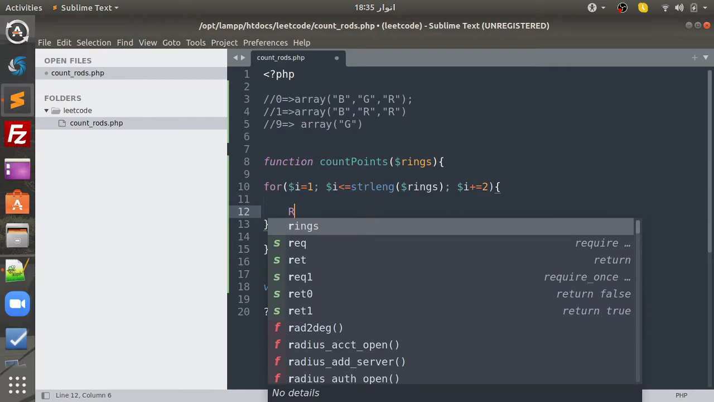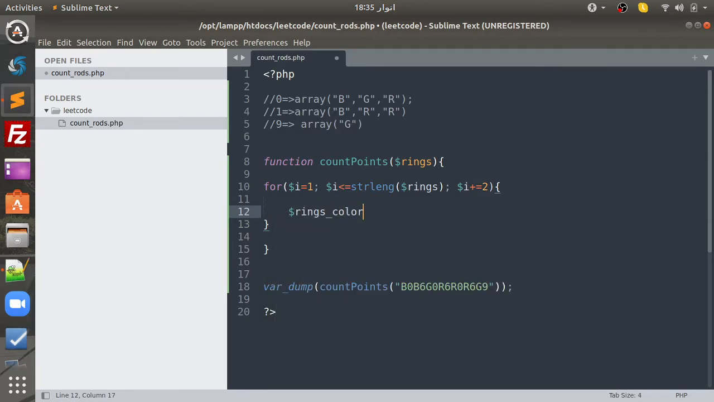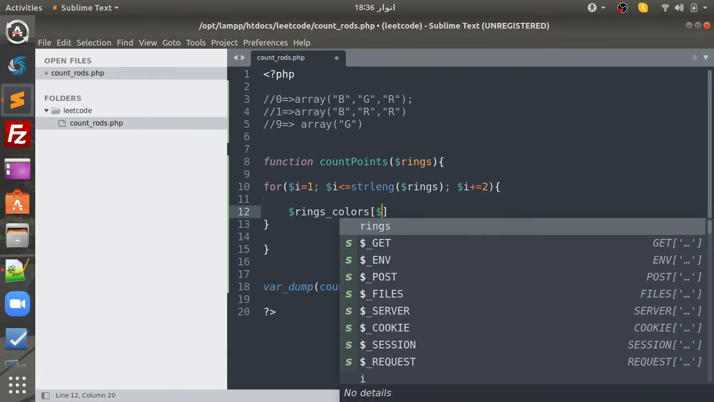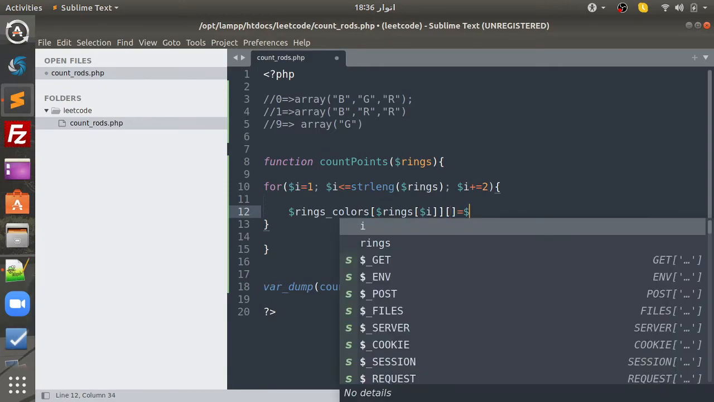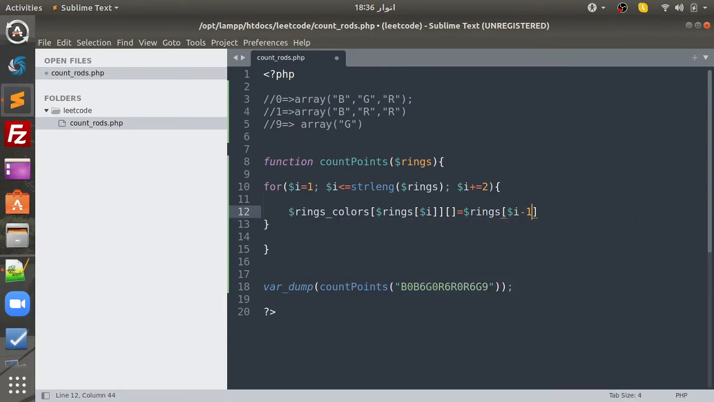So let's see, rings, colors, and this is the index. Then we will store. Here we are getting 1 minus 1 is 0, we are getting B, and we are storing B at position 0. Again, if it finds 0, it will store green, and then if it finds 0, it will store red, something like that. When this loop has completely executed, it will create an array like this. So this is how it will work.